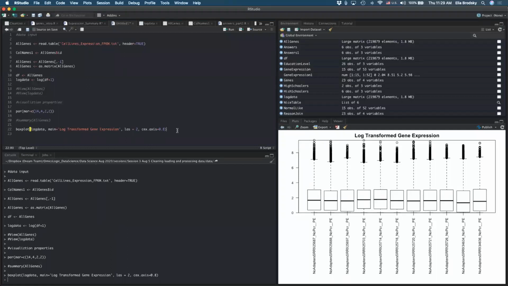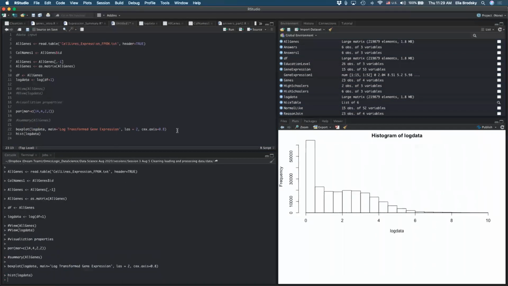Okay. All right, great. Now let's do a histogram, right? So histogram is just hist. And let's do a histogram of log data. Okay, so there's my histogram of log data. Let's compare that to the histogram of all genes. Looks much better, right? So log data looks much better than all genes.